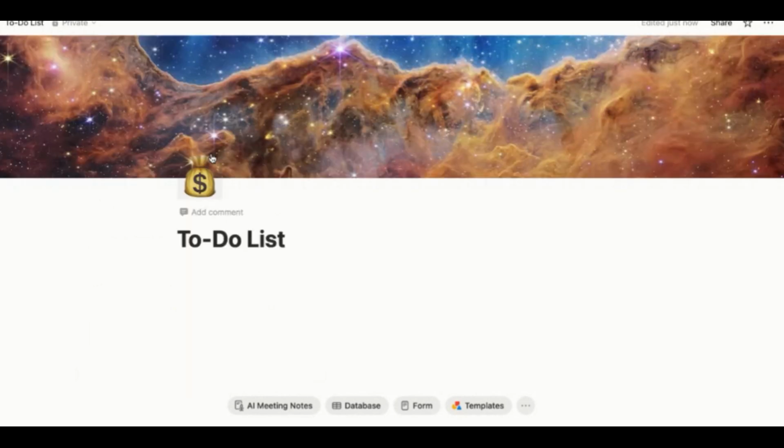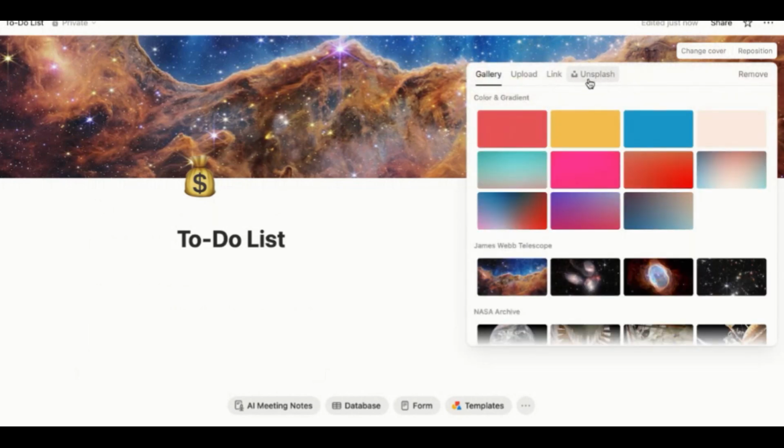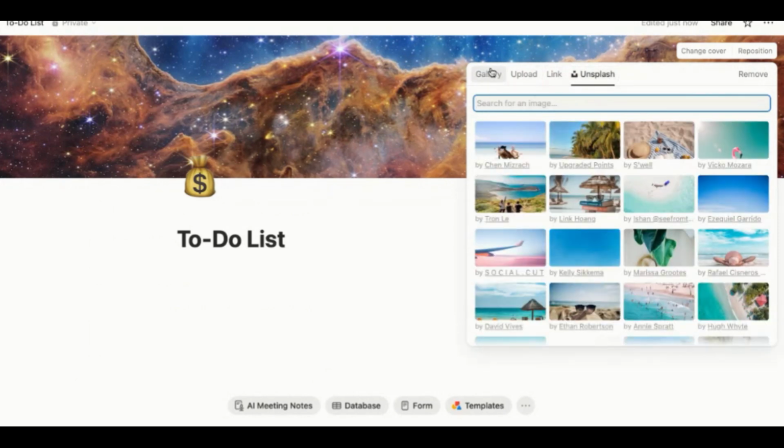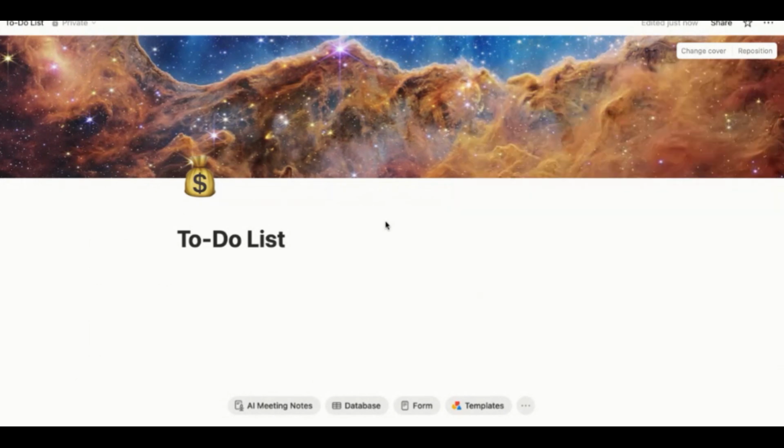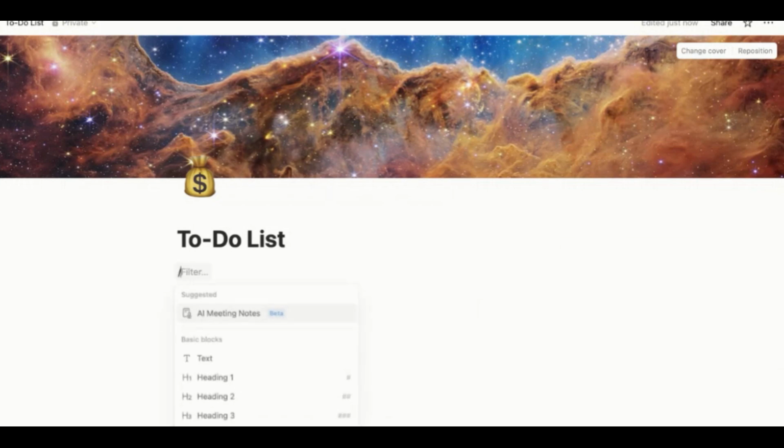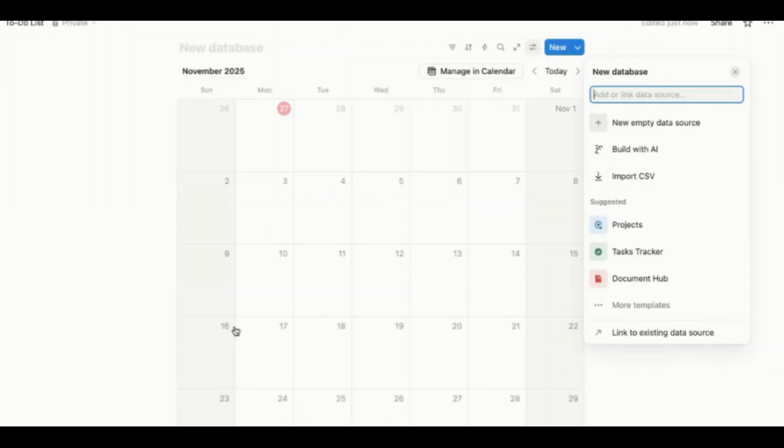And then you can add a cover. They come with different covers, or you can click here and change the cover. You can use Unsplash to choose a cover. I'm just going to go ahead and use the one they gave me. Now click down here. You're going to put a slash and go to calendar view.